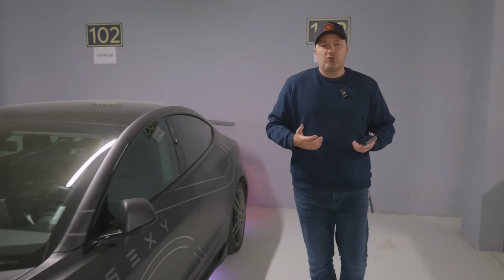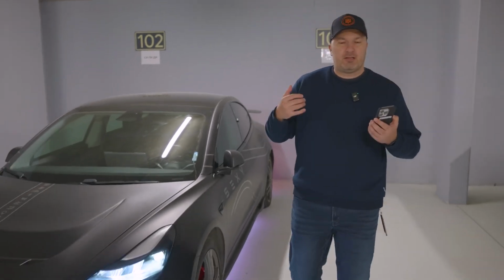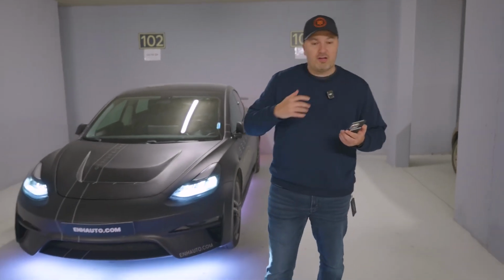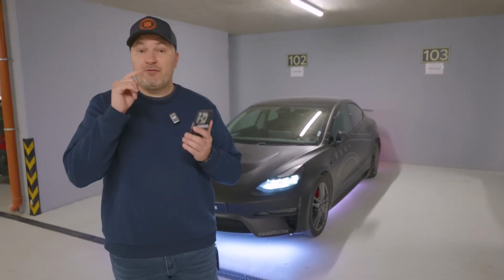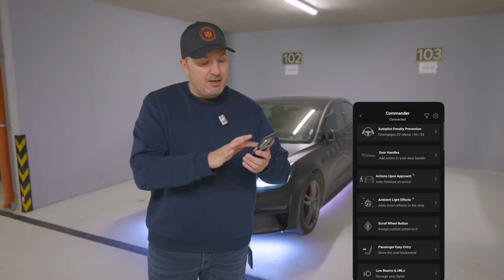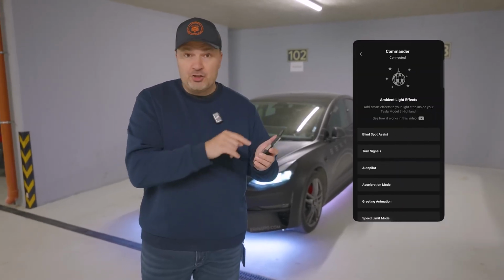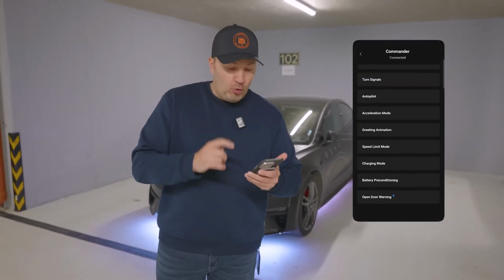But again, it all depends on your model. There are different chips, especially the Bluetooth chip is different for all the models. The communication part is definitely not the same. And there's one more action with this update for the Commander, which is inside the ambient light effect feature, and it's called open door warning. It's all the way on the bottom, so just scroll down, you're going to find it.